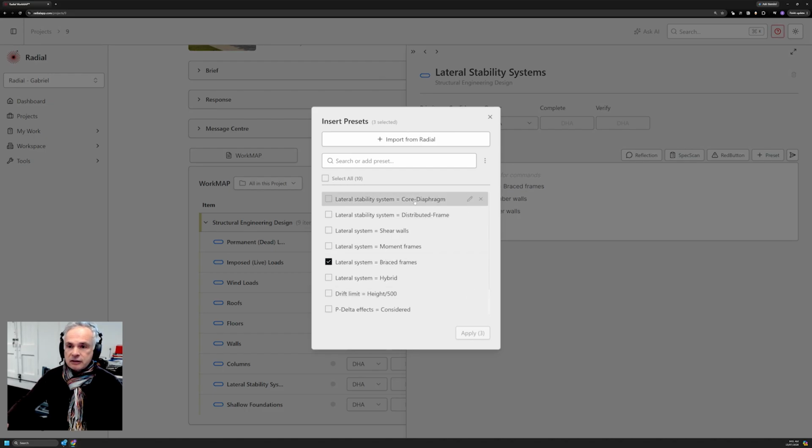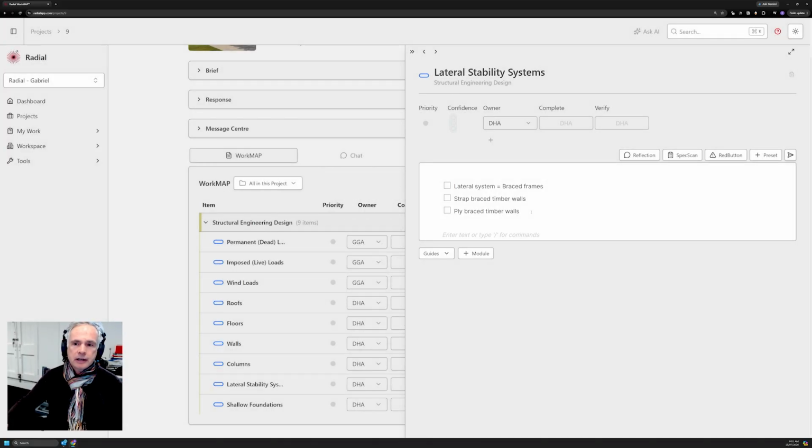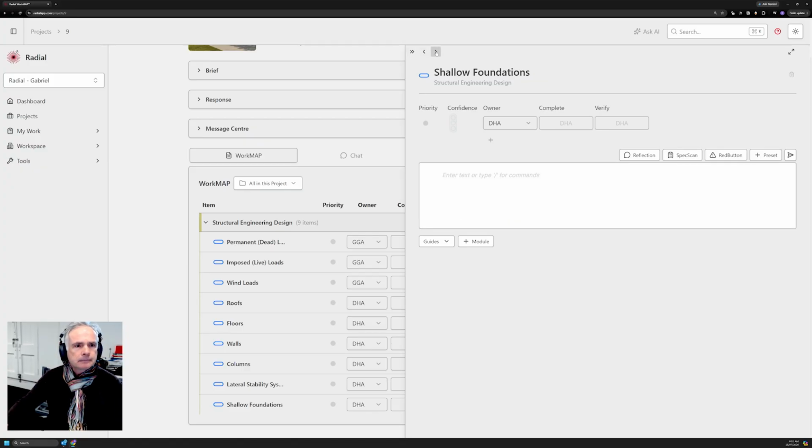I like to make the distinction between whether you're using a core diaphragm system and a distributed frame system. I've got a guide on that if you need to understand what the difference is, but it's very important to make the distinction because some people get confused about using one and the other. And we have a place for shallow foundations.